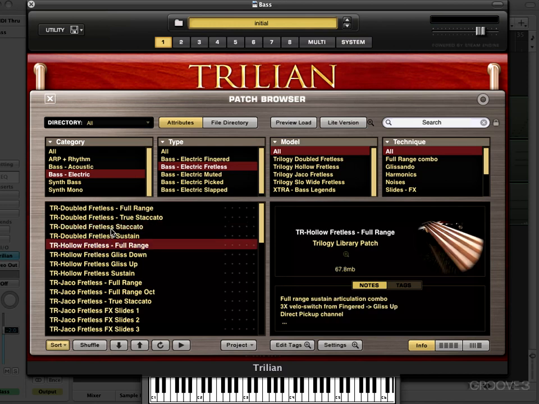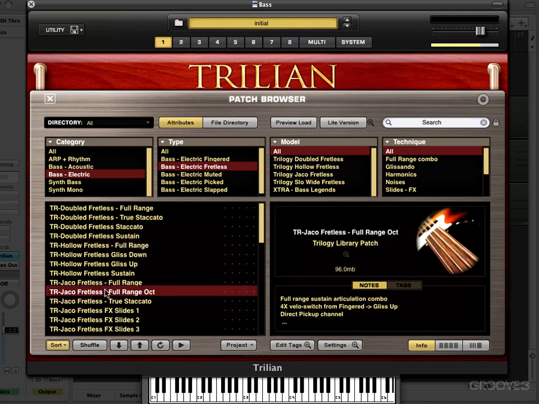That staccato sound was short because that was the sample. And again, if we put Preview Load on, we'll be able to audition these really quickly.